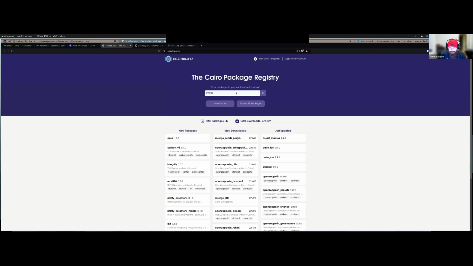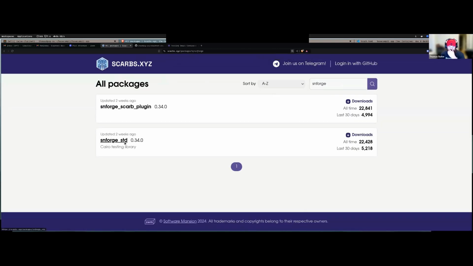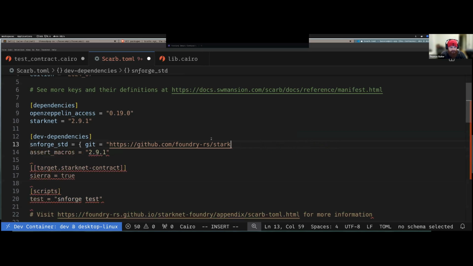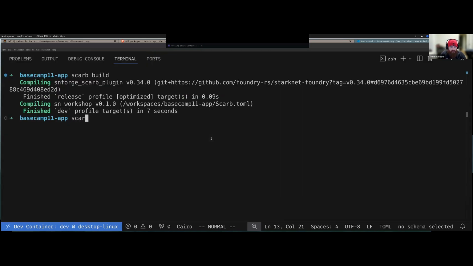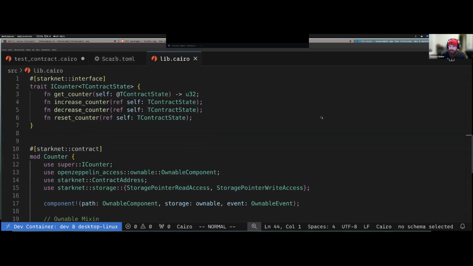Let me increase the font size for that one, please. Yes, we can also see that they have this package. So we don't need to go from GitHub. We can actually change this just to 0.34.0. Awesome. And this will download from Scarb, and that's the recommended approach for getting our dependency. All right. So if we got that going, let's jump in.